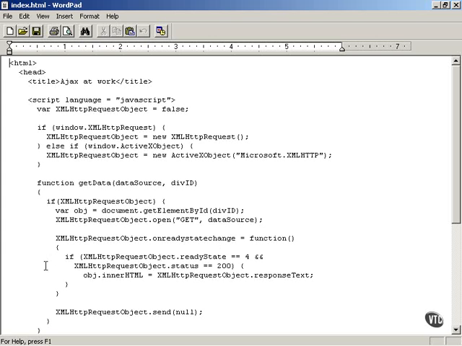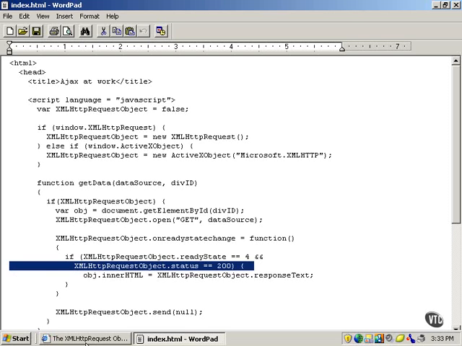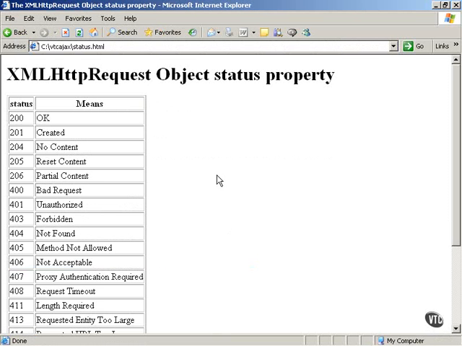As you can see here, for example, in this line, where we say that the XML HTTP request object's status property equals a value of 200. So that's the value we're going to be looking for. And what other property values are possible? Here's a list of the possible values for the XML HTTP request object status property.